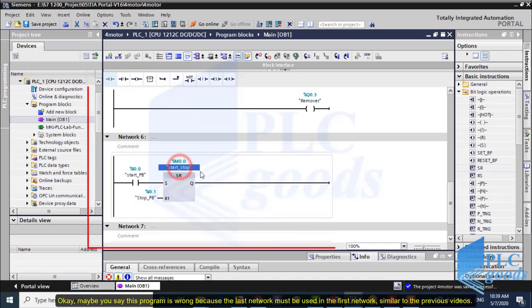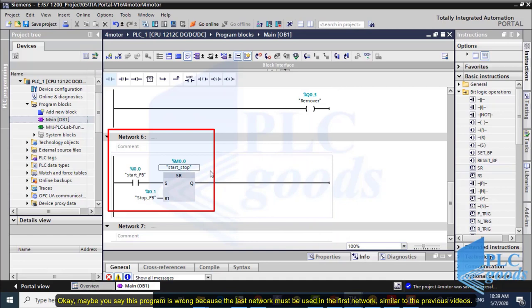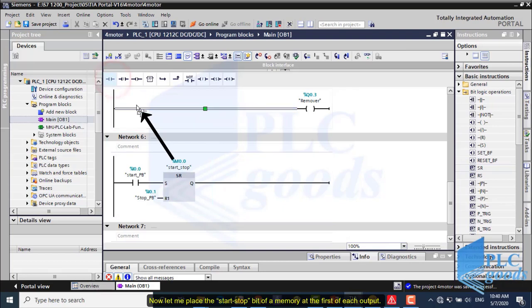Okay, maybe you say this program is wrong because the last network must be used in the first network, similar to the previous videos. Pay attention, the CPU runs network 1, 2, and 3 to network 6 and repeats the process. So although network 6 is placed at the end of this program, it is executed at the first of the next repetition. Now let me place the start stop bit of a memory at the first of each output.